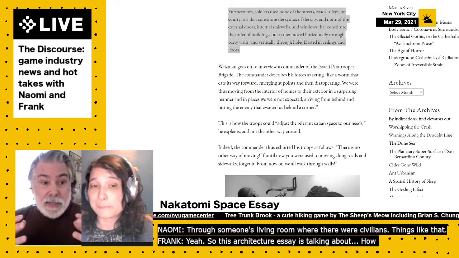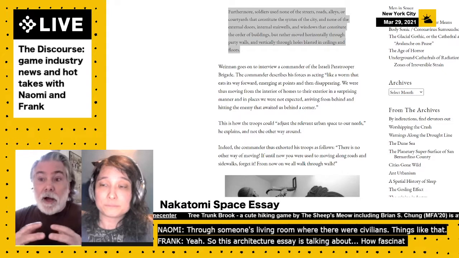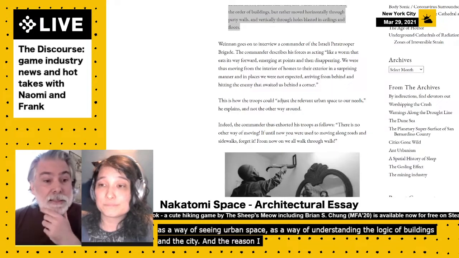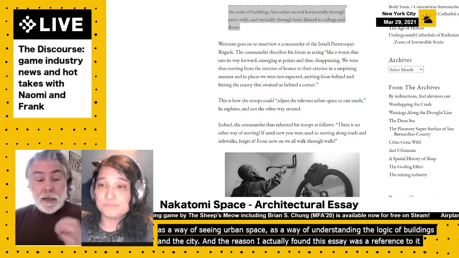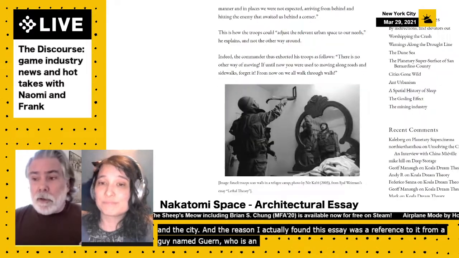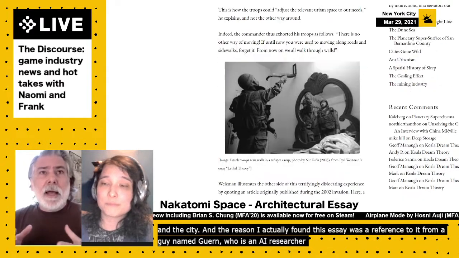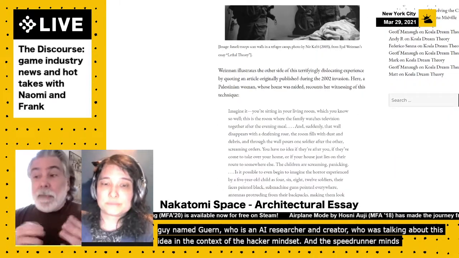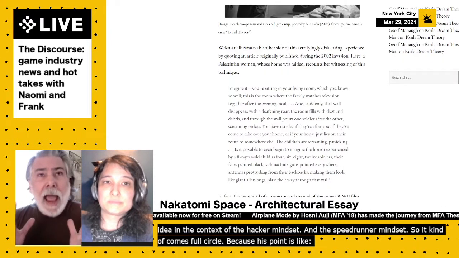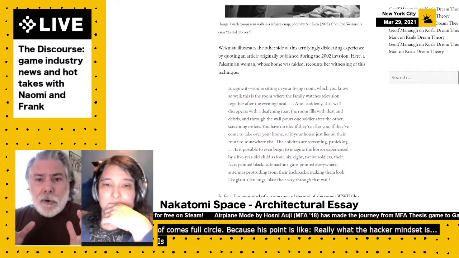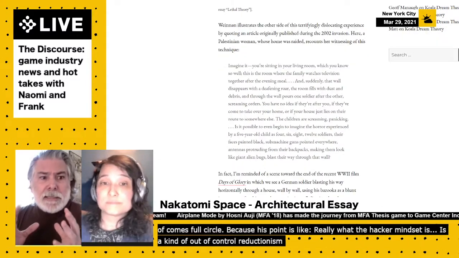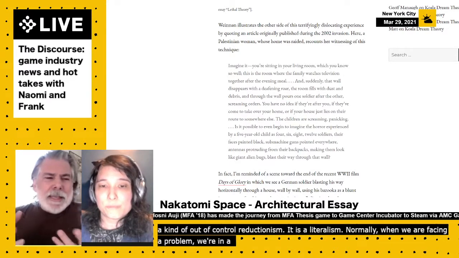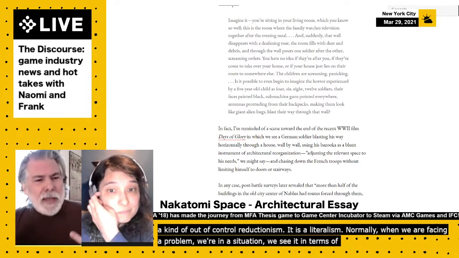And so this architecture essay is talking about how fascinating this is as a new way of seeing urban space, as a new way of understanding the logic of buildings and the city. And the reason I found this essay was a reference to it from a guy named Gwern, who's an AI researcher and creator, who was talking about this idea in the context of the hacker mindset and the speedrunner mindset. So it kind of comes full circle, because his point is that really the hacker mindset is a kind of out-of-control reductionism. It is a literalism. Normally when we are facing a problem or we're in a situation, we see it in terms of all of the larger categories that we operate by.